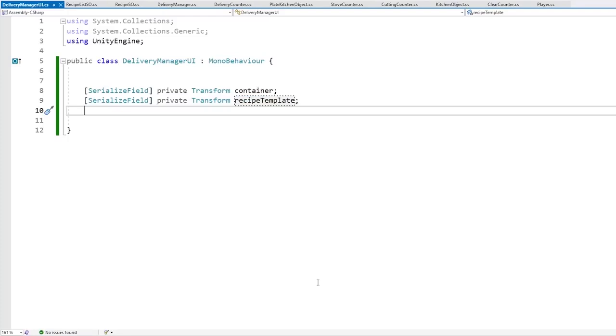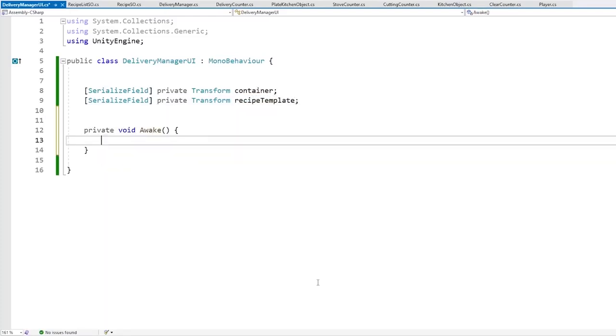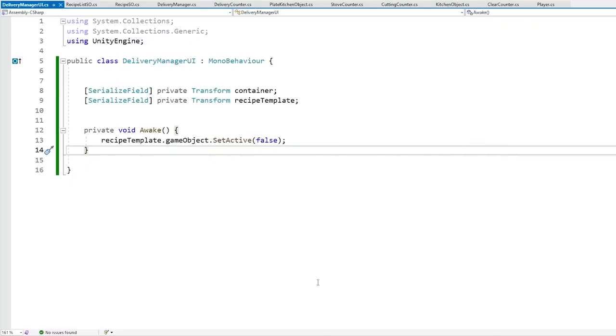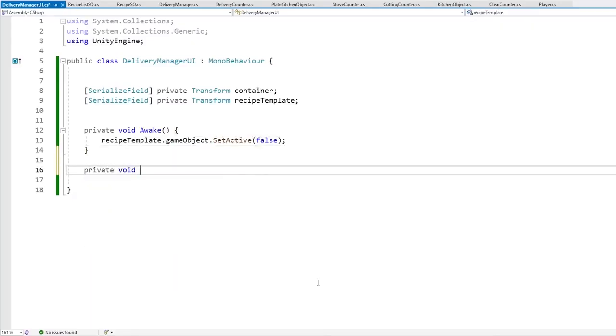Then let's do pretty much the same thing we did previously. First of all, let's go on Awake in order to hide the template. So gameObject.SetActive false. Okay, so first we hide the template. Then let's make an UpdateVisual function. So private void UpdateVisual. And for updating, we're going to do the exact same thing that we did.